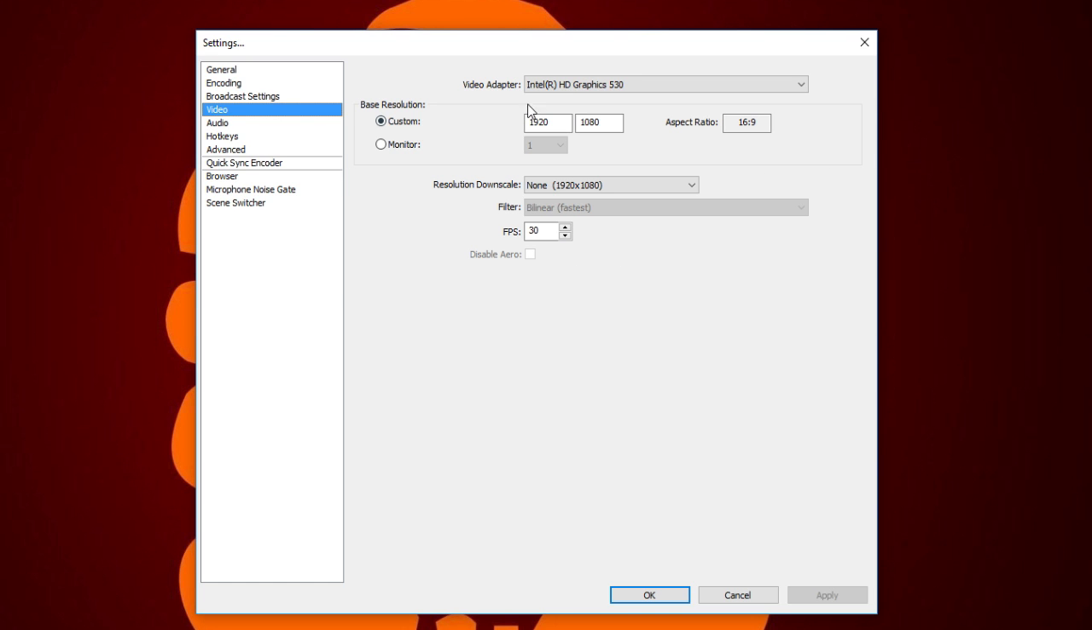Next, go into Video and select whatever graphic card you have. I am still using Intel HD graphics on my Core i5-6400, so that would give you a really good idea of how these settings can achieve a great output. Then in base resolution, select custom and change it to 1920x1080 and aspect ratio to 16:9.